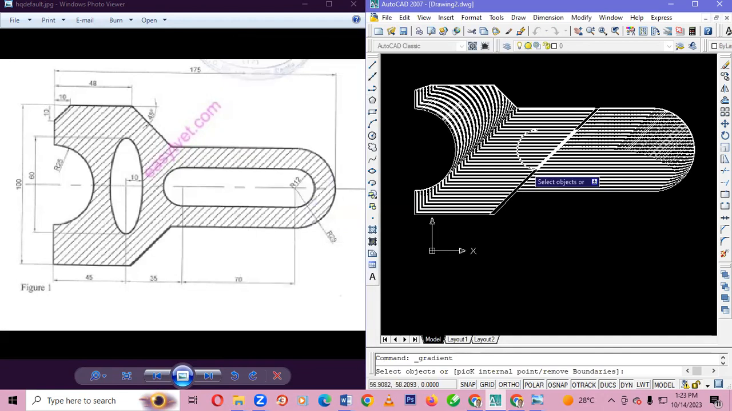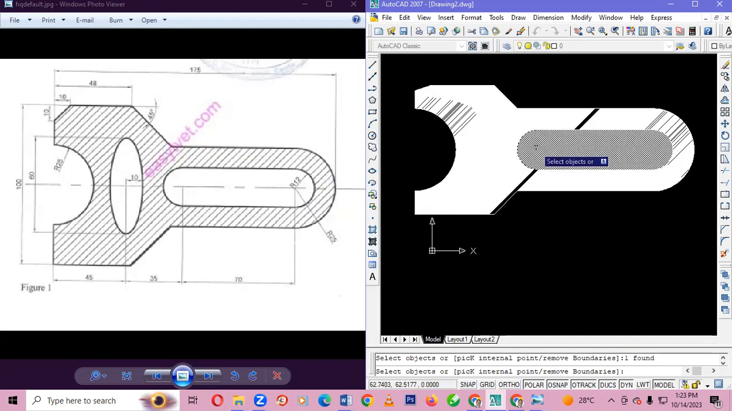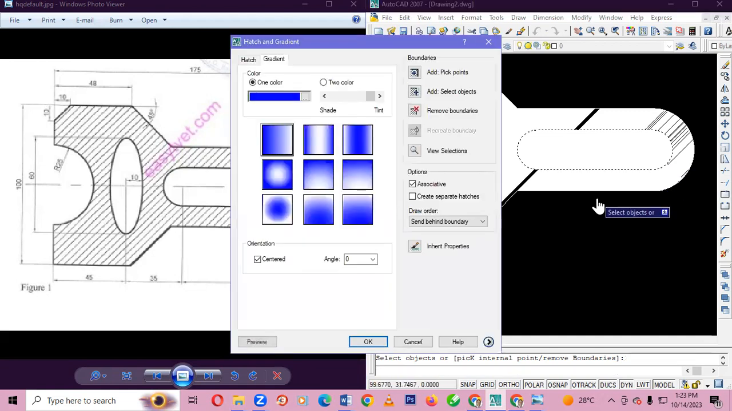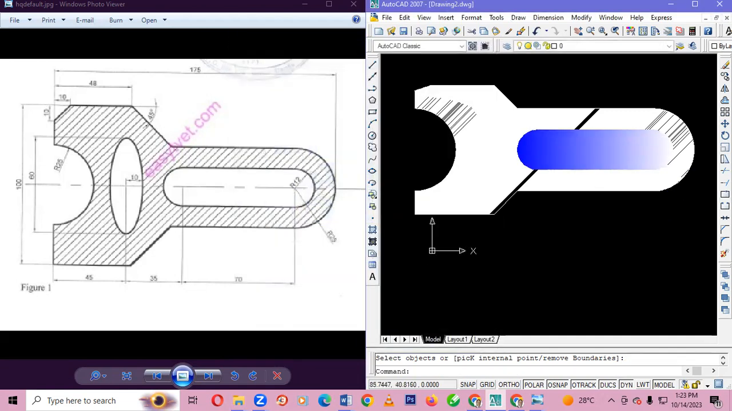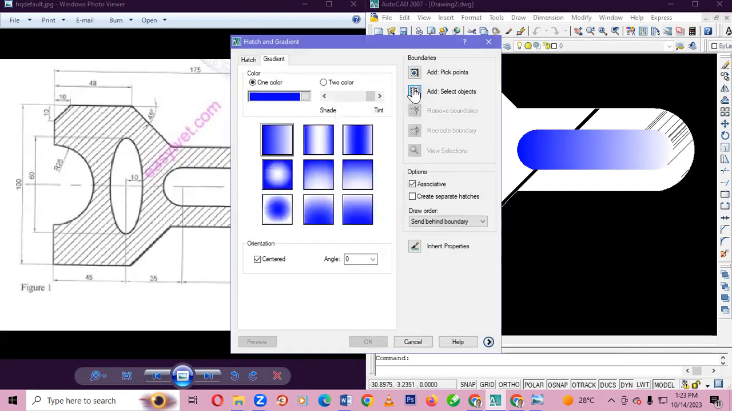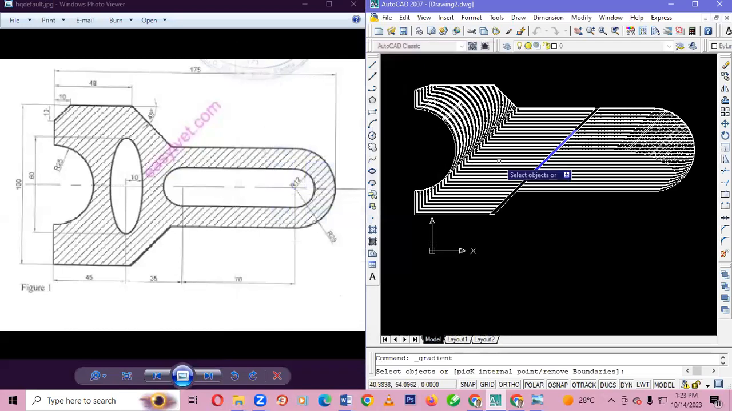You select it like this. So after selecting, you press enter, then you can click okay. So this one will have a different shape. Also to this, just click gradient. Then you can click add object here. Add object. Then you can select.